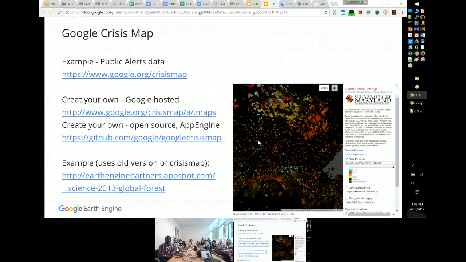If you go to the first link there, that's sort of the crisis response team's basic map where they have their public alerts data and stuff like that. So that's Crisis Map. But you can also go to the second link. That's a hosted version of it where anybody can log in with their Gmail address, create a new map, start adding layers to it, and publish it. Or if you're really ambitious, you can go to GitHub and get the open source code and put it up on your own App Engine instance and customize it at will.